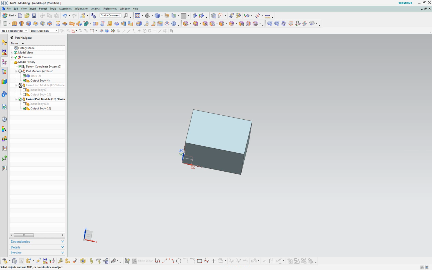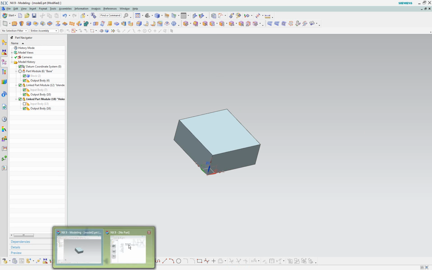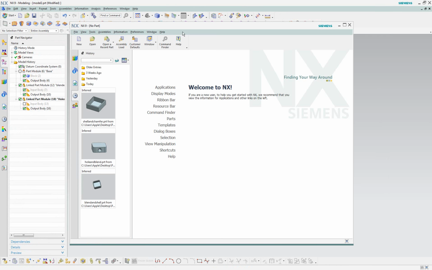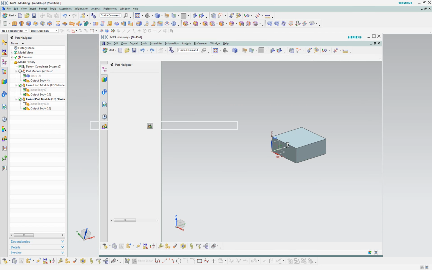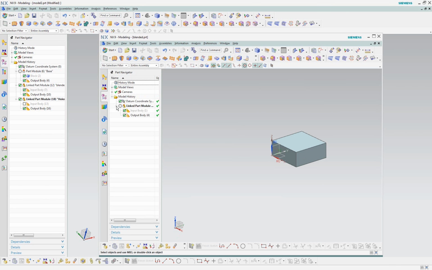And you'll see that it's still checked, but what happened now is that if I make any changes here, it's not going to affect their parts. So in a different session of NX, I should be able to open those files now. So I can go to blended and hit open, and you can see I'm in the new file.